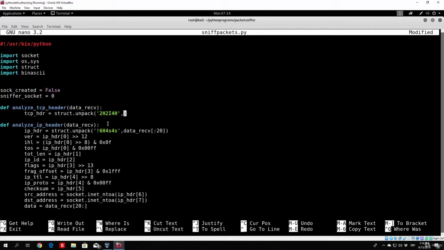So what we will do is we will actually try to find the same picture for the TCP header that we actually had for the IP header in order to see what size certain fields take and how many of them there are. Now what we want to strip from the data_receive is the 20 size, the same as in the IP header.